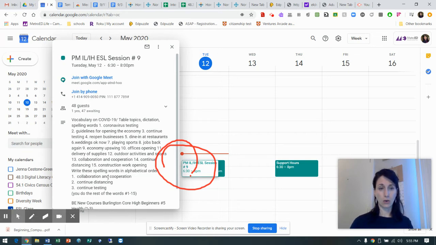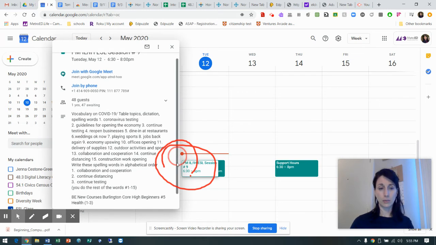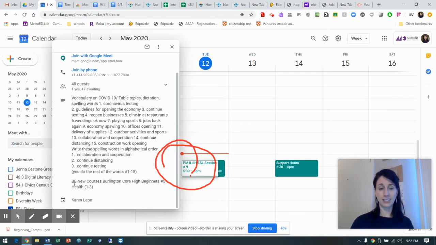Seems like she's getting all the way through it. Collaboration and cooperation, continued distancing, continued testing. She's talking about health. And then she even has her materials at the bottom. New courses, Burlington, she put her courses here. And this is LEPE, right?